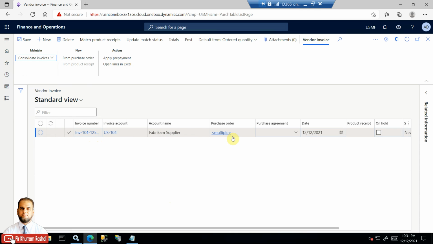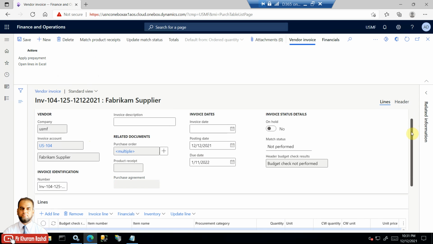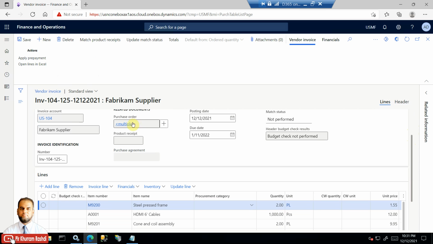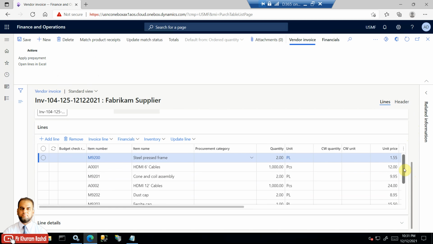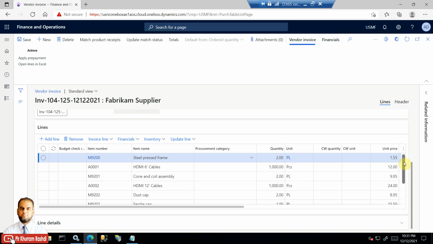You can see now the purchase order column is showing the multiple option, because this header belongs to multiple POs, but the invoice is the same and the invoice account is also the same. I will just click it in order to show me the details of this invoice. Here also you can see the related document, purchase order multiples, invoice account, and invoice number are also shown. And you can see the invoice lines are for different products belonging to both of the purchase orders.